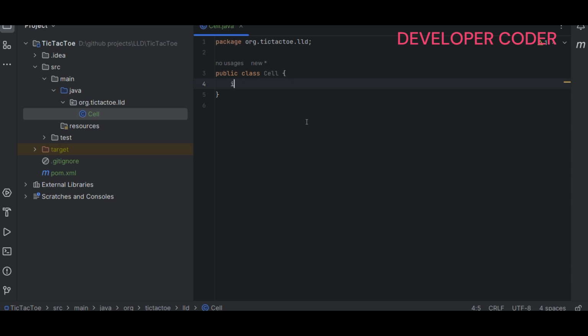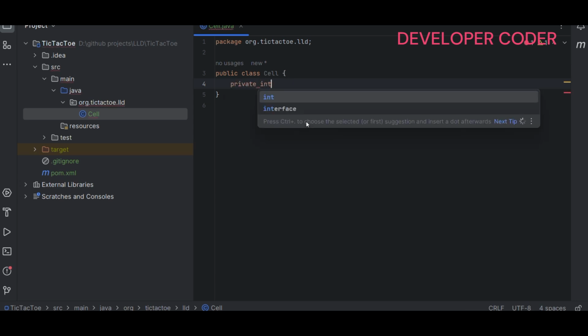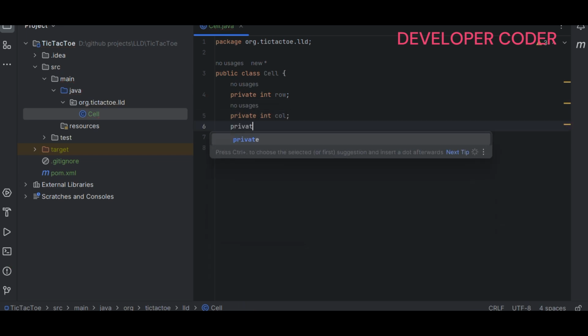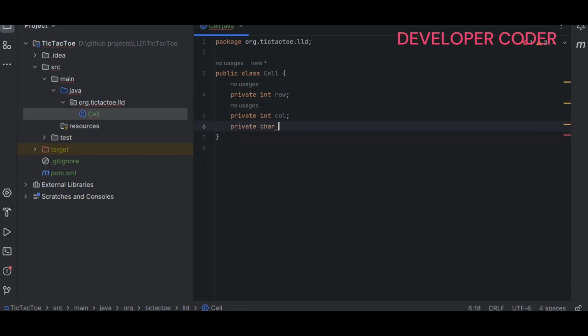So here, write like this: private int row, and here private int column. You have to pass the symbol as well: private char symbol. So these are the things that you are passing here. Done. Then create one constructor.